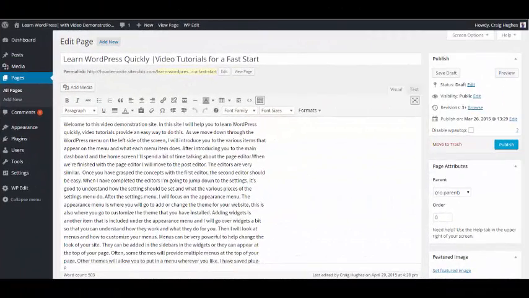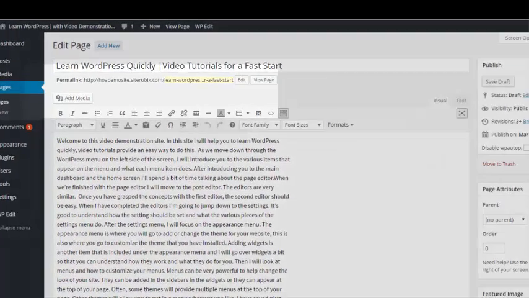In the last video, I went over how to work with the page editing icons. In this tutorial, I'll discuss how to format the content that we've entered into this page.